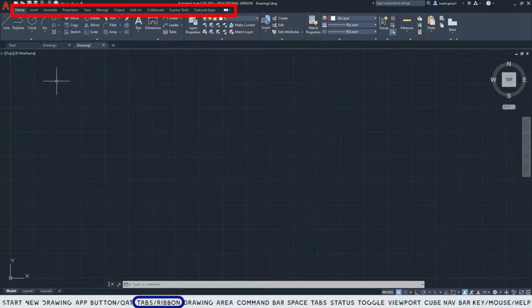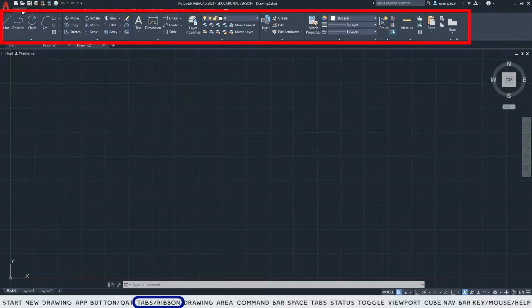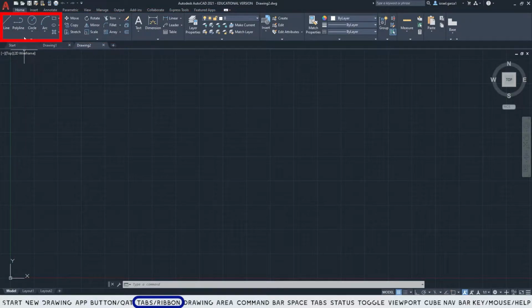Alright, so let's talk about the tabs and the ribbon area. Up here is the set of tabs that are available in AutoCAD. We have Home, Insert, Annotate, and so on and so forth. Now underneath each tab is the ribbon, and each ribbon has a set of panels associated with it. So here we have Draw, Modify, Annotate, Layers, Block, etc. Inside each panel are the individual commands or actions. All you have to do is click on the icon to activate it in your drawing.